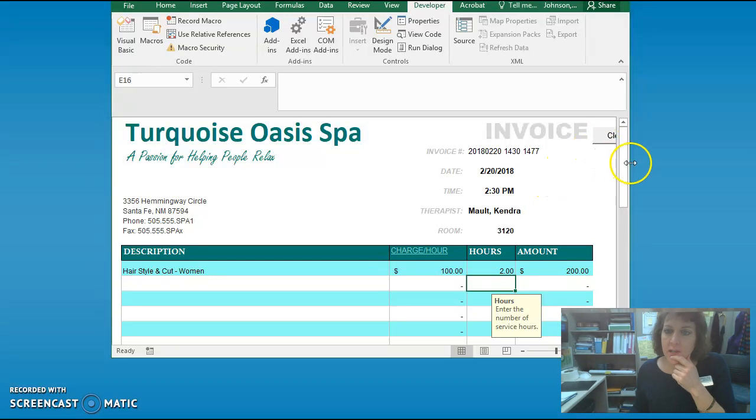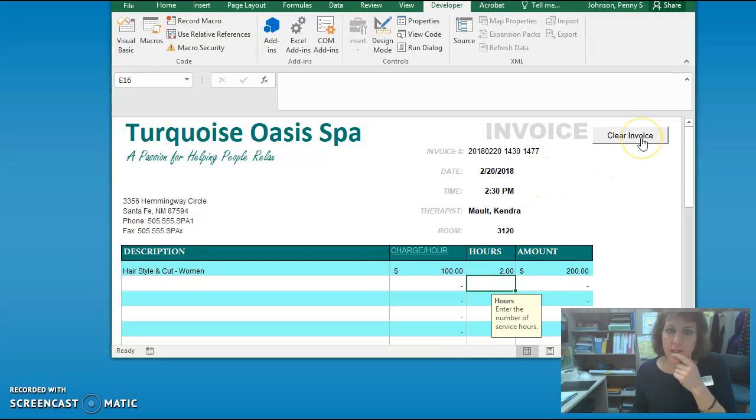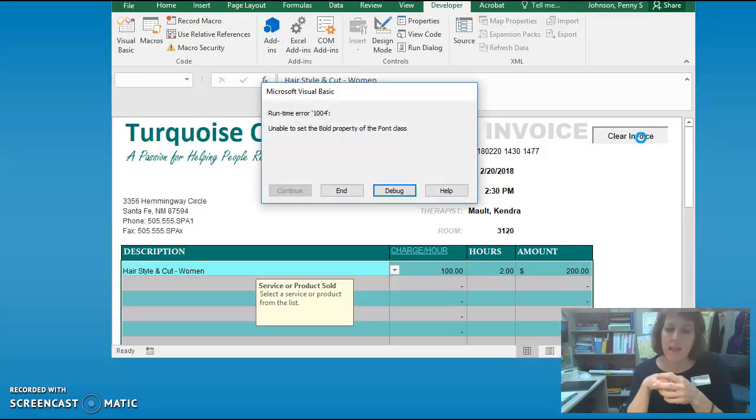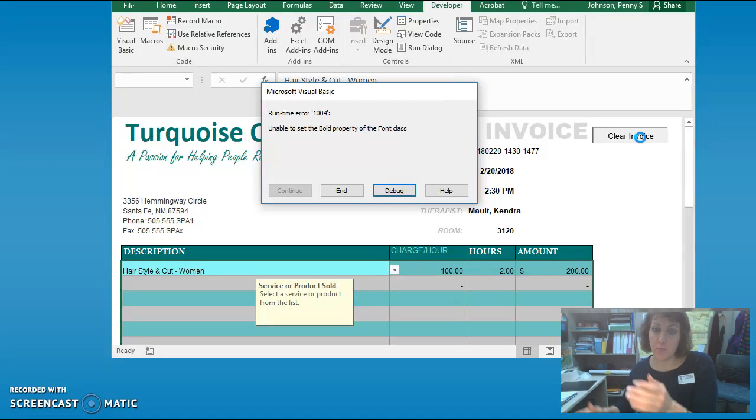I'm just going to expand this a little bit. When I use the button to run the clear invoice macro, I get an error. And you can see that the invoice isn't cleared. So what that tells me is that when you were recording the macro, somewhere this error happens first so that the other steps are not completed.